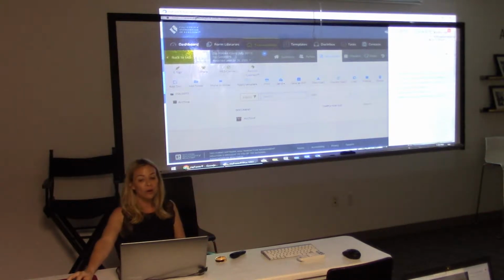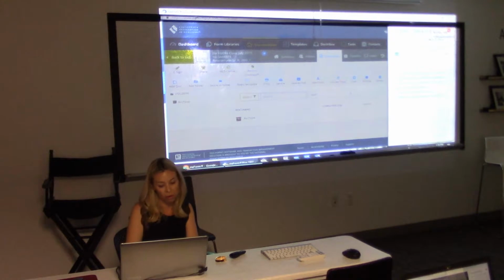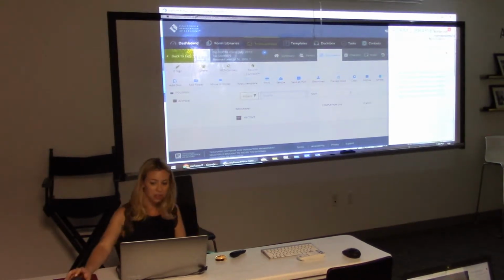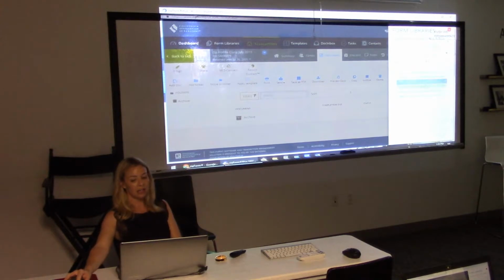So all CAR forms have an acronym, which is why I'm calling the residential purchase agreement the RPA. So I can type in either RPA here or residential purchase agreement. And everything that matches the word residential from our entire library of agent forms is going to auto-populate here in this list.